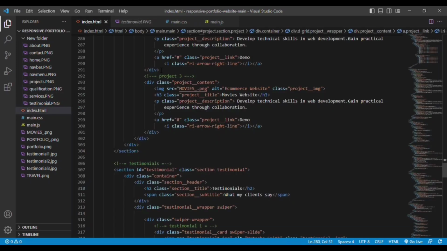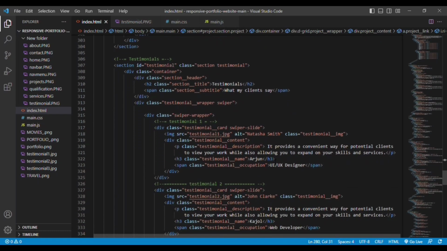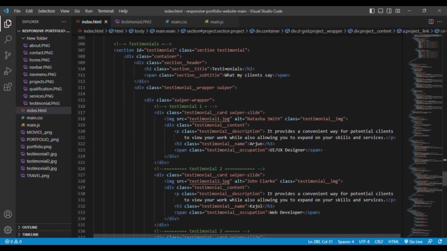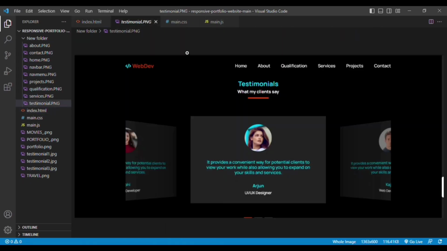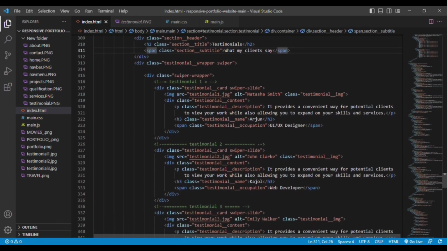You can go to the testimonial section in the index.html. We have the main div as a container div. Then we have the section header, section title, and section subtitle using h2 and span elements, which we have already gone through. It will make the text elements align exactly at the center. And this underscore is done by using the after pseudo-element that we have used in the CSS. Then we have the main div, that is testimonial wrapper.